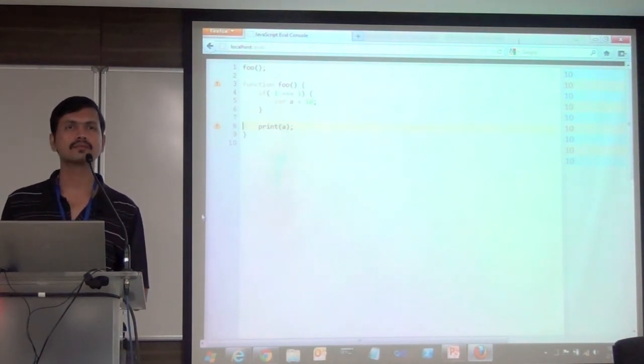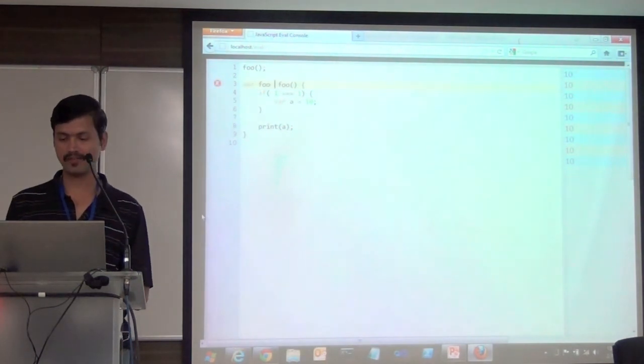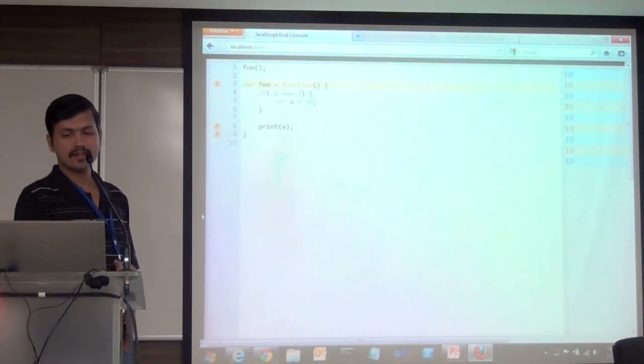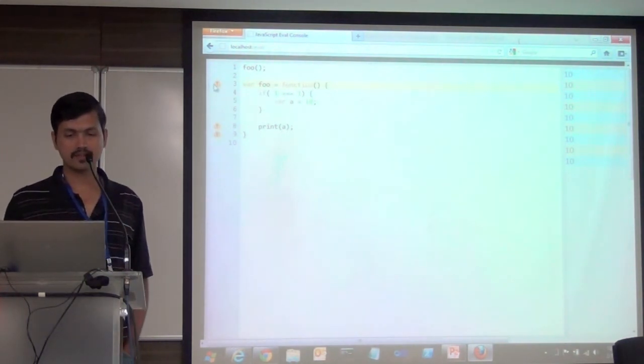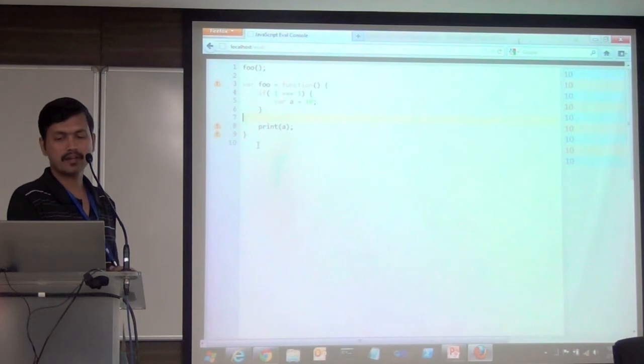If you change that function foo to var foo equal to function, it becomes slightly different. What would be the behavior now? And probably ask the audience first before you answer. So I say var foo equals function and some code, right? And I'm calling it. So what do you think is going to happen here?